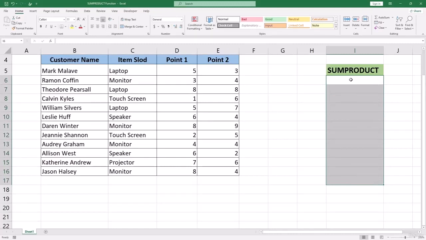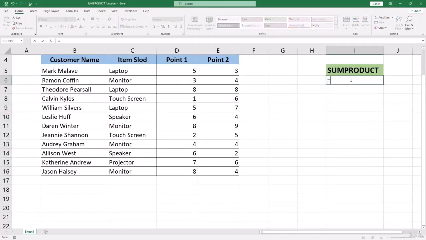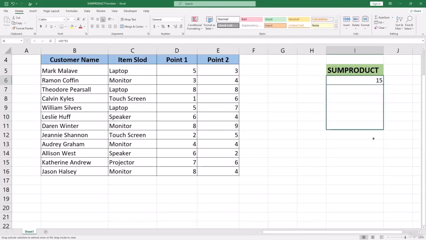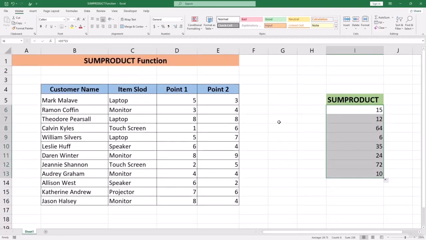But there is another option. This is the easiest one. You just click over here, give the multiplication sign, select it and hit enter. And this way also you can multiply your numbers. So through this way, you can very easily get your sum product or multiplication done on your Excel file.